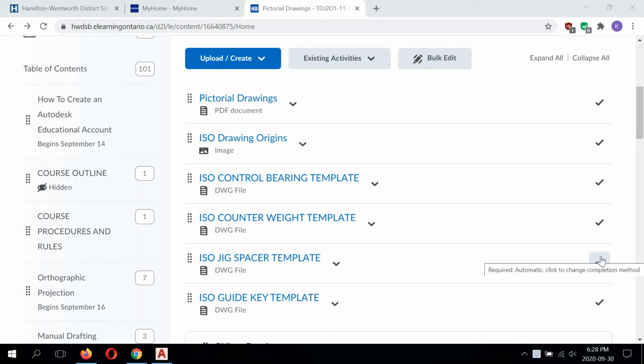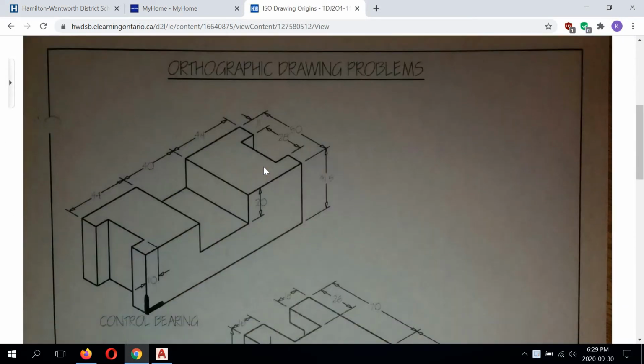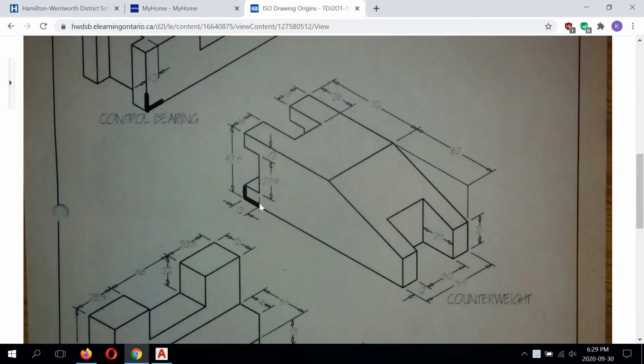This is going to be a lesson on how to complete the counterweight in ISO in AutoCAD. And we're going to take a look at the ISO drawing origins sheet. We're going to find out where our origin sits. So it starts at the back this time. Now, we have to complete the back first because this is going to be the challenge, finding this correct angle here, right? So these get a little harder as we go.